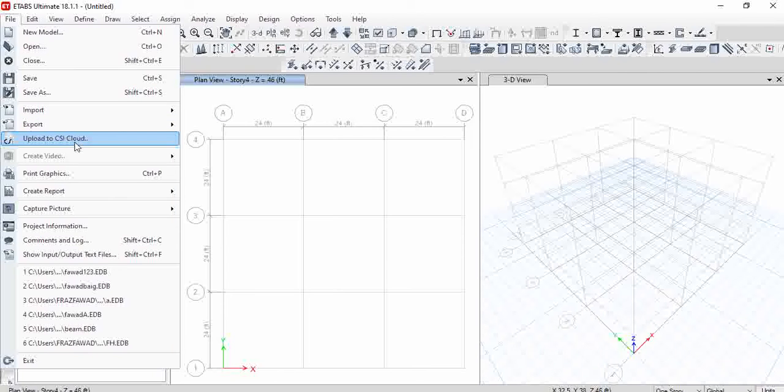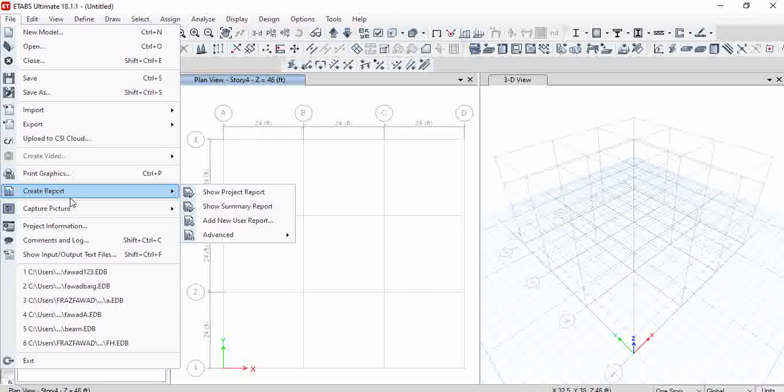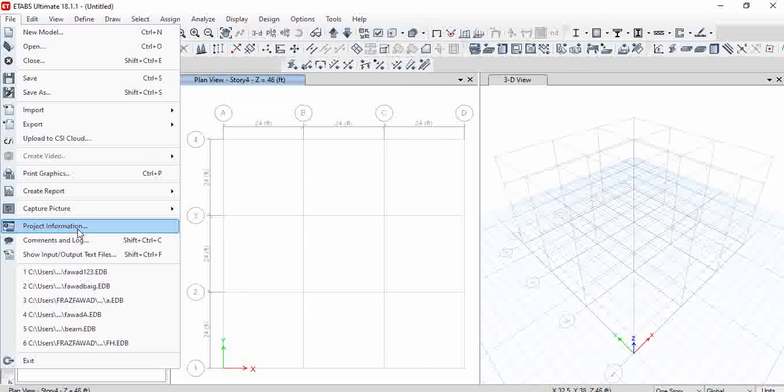Upload to CSI Cloud. You can also upload from there. CSI is the company that created ETABS. Print Graphic, Create Report: you can create the report of your project. ETABS has provided a great facility by automatically creating a report of the design. Capture Picture, Project Information, Comment and Log: you can also put some information in project information and comments.